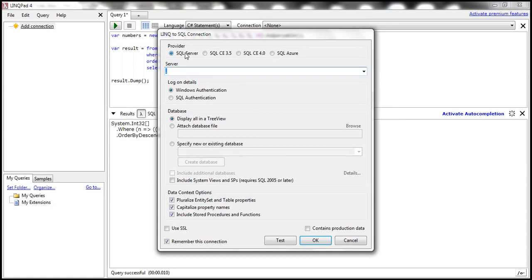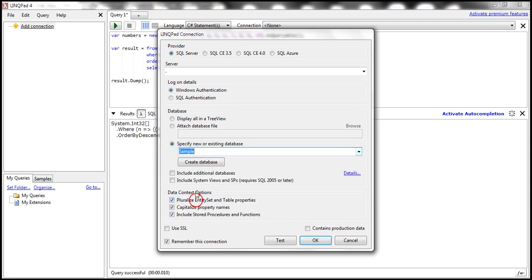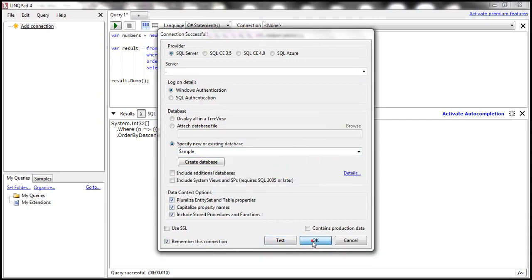Now we want to connect to the SQL Server that's installed on my local machine. So I am going to use dot there, and then I'm going to use Windows Authentication, and then I'm going to specify an existing database to which I want to connect to. So this drop down list is going to show us all the databases that are present in the local server installation. So we want to connect to the sample database. We can even test a connection. So when we click this button, test connection, notice that connection successful. So click OK.